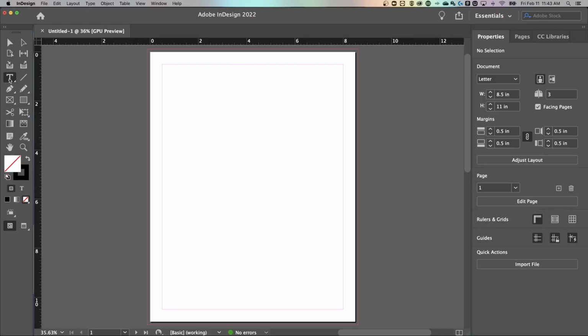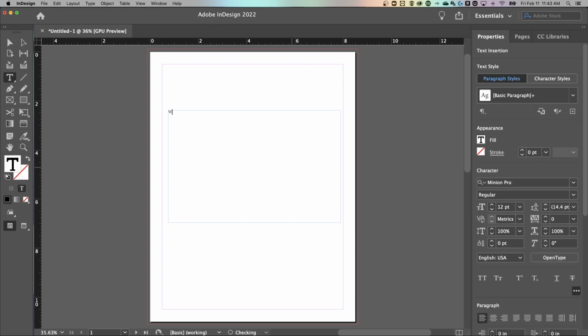Press T for the type tool. It's the big T logo over here on the left-hand side or icon. Click and drag to create a text box. Now we're gonna write some text right in here into the text box.